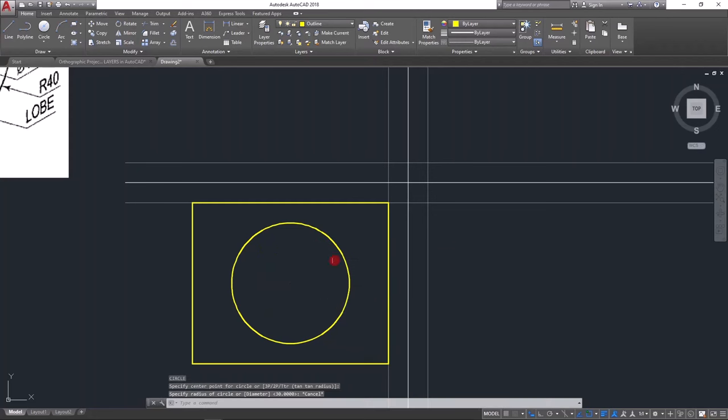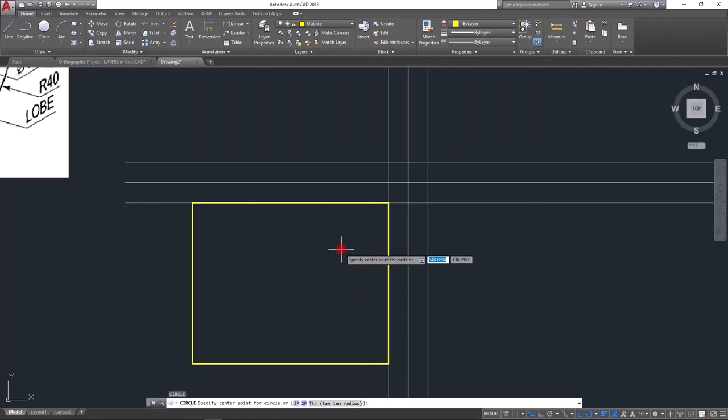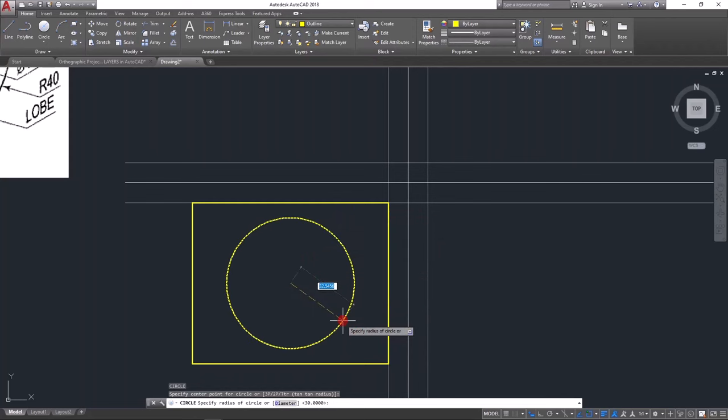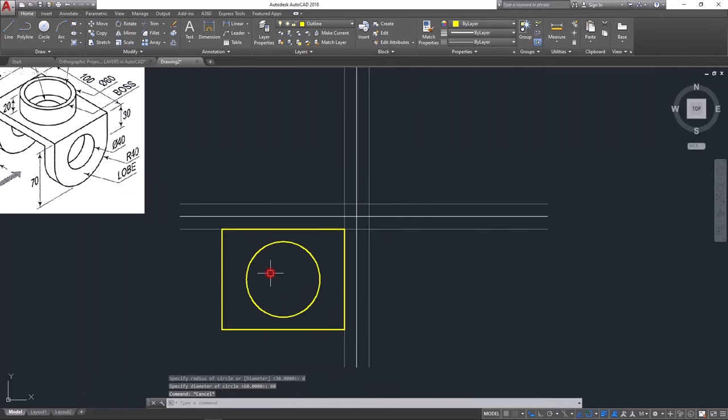Is it going for diameter or radius? I think the best approach would be C for circle. Okay. Hover your mouse on the rectangle. This is the rectangle center. And C for circle. Hover your mouse and that is the center. I want to go for diameter. D for diameter. Hit enter. The diameter is 60. Enter. This is my first circle.